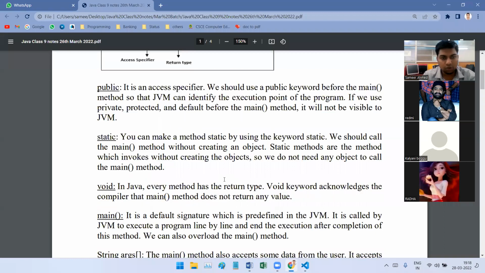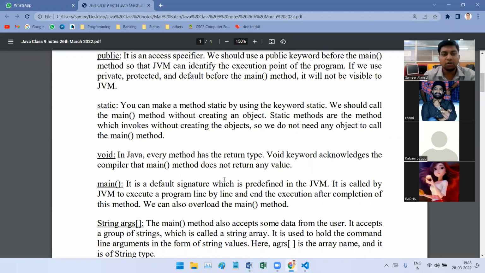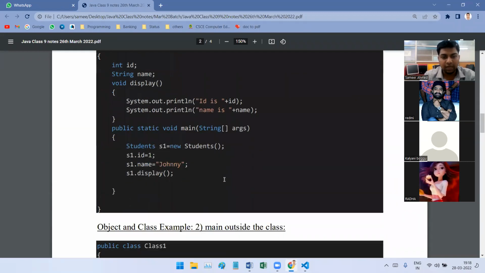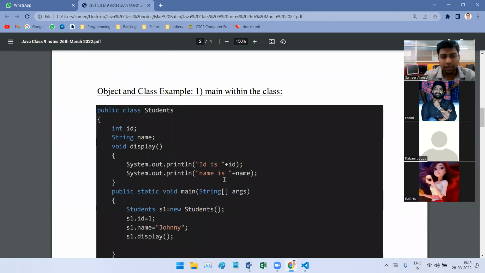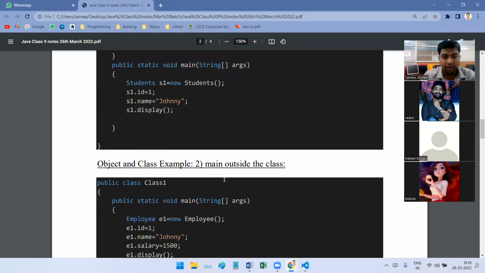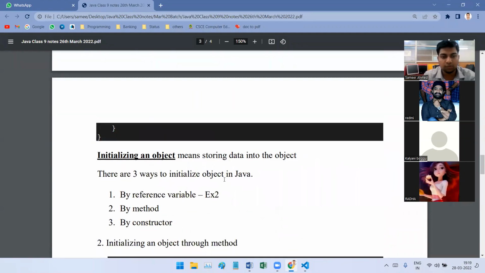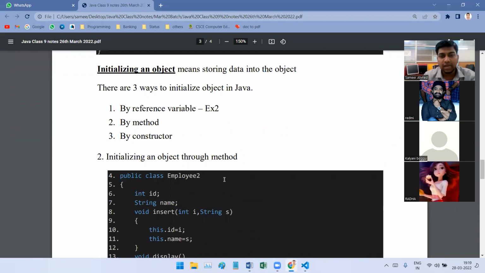We have discussed everything about the main method in detail, and the notes for each of them have been given below. Then we also saw examples of creating objects of a given class. We can create objects inside the class, and we can also write a class outside the class. Then we also saw how to instantiate and initialize values for an object. We initialize values using a reference variable, where we use the object and assign values.